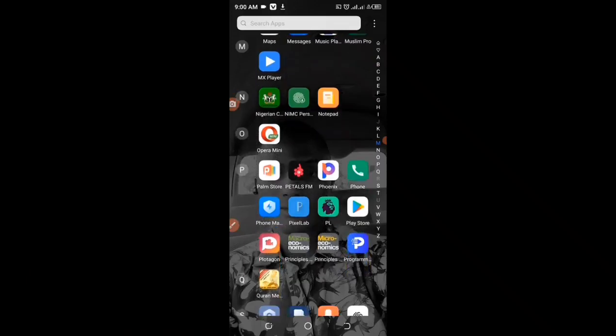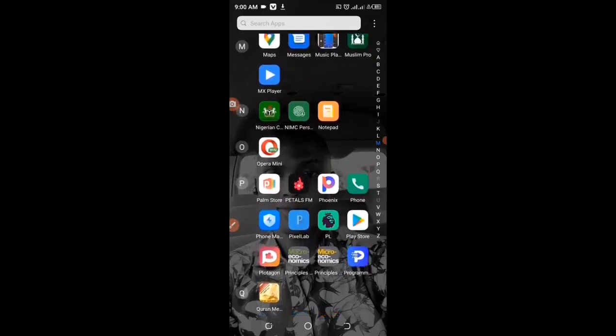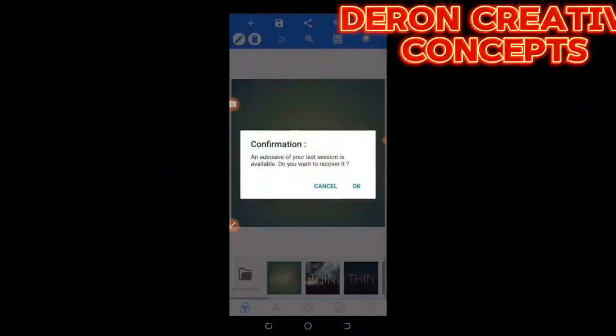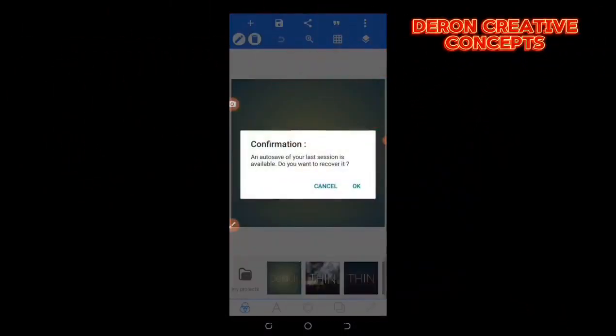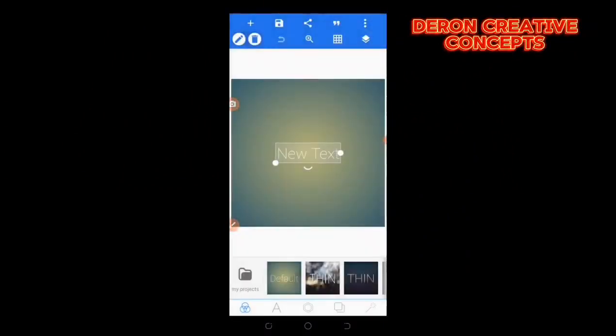Now, in this tutorial video, I'll be taking you through the Pixellab interface. So, now the first thing is to open the app Pixellab. Let's open the app. Now, as you can see, when you open your app, Pixellab, this is what you will see. This is what will appear.